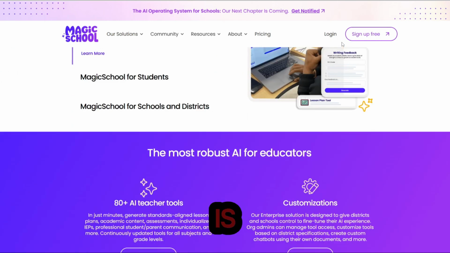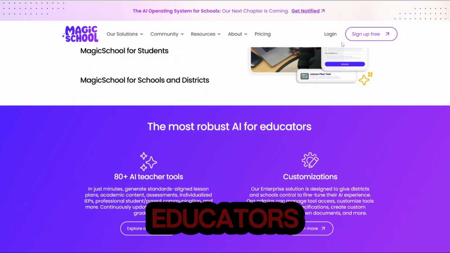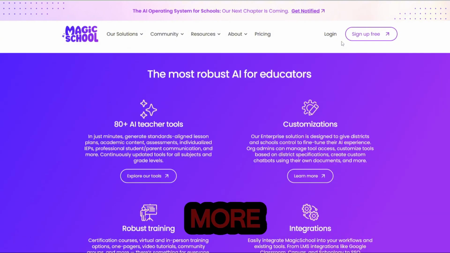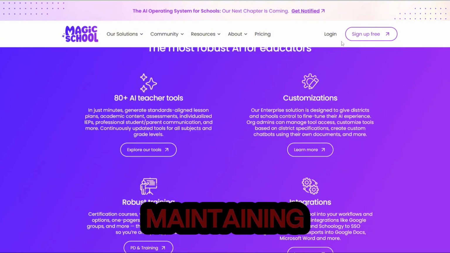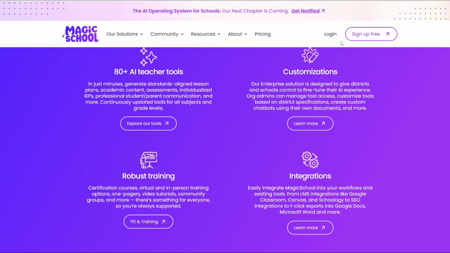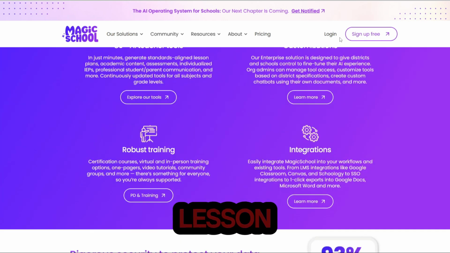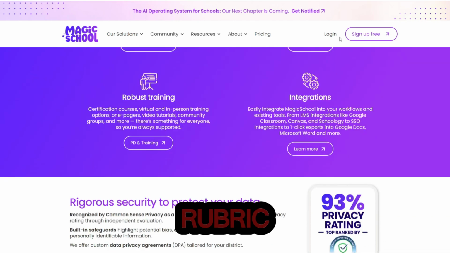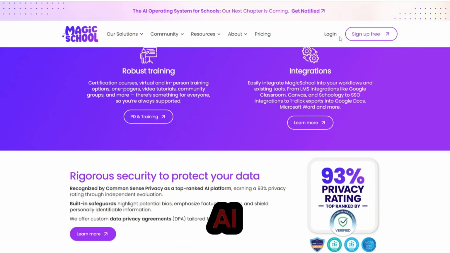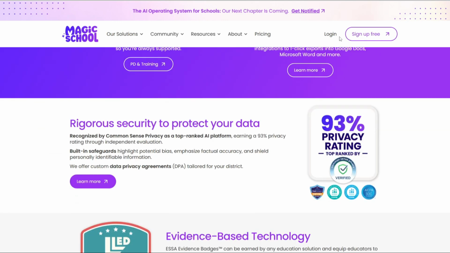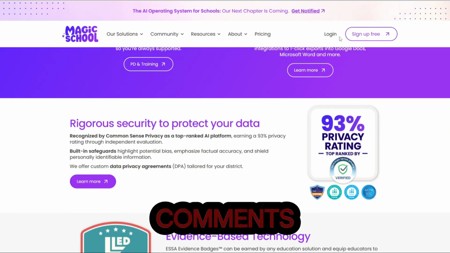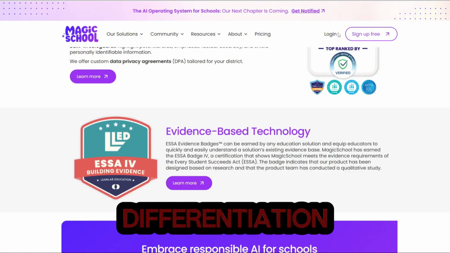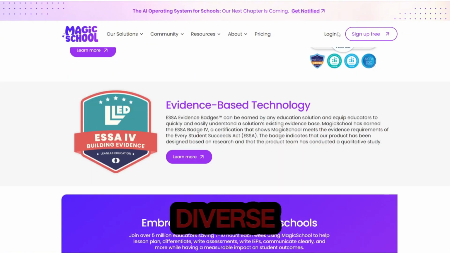Magic School AI is an AI-powered assistant built for educators, offering tools to simplify lesson planning, grading, communication, and more. It's designed to save time while maintaining high-quality, personalized learning experiences. Key features include the lesson plan generator, which creates structured lesson plans in seconds, the rubric generator for grading criteria, the AI quiz maker for instant quizzes, the student feedback tool for personalized comments, the email and parent communication assistant for quick drafts, and differentiation suggestions to adapt lessons for diverse learners.